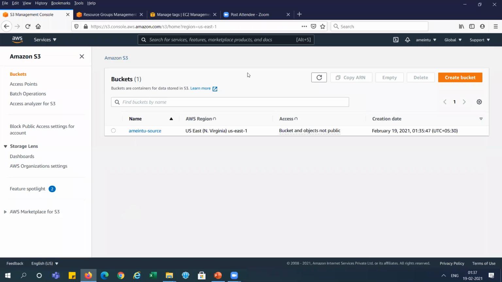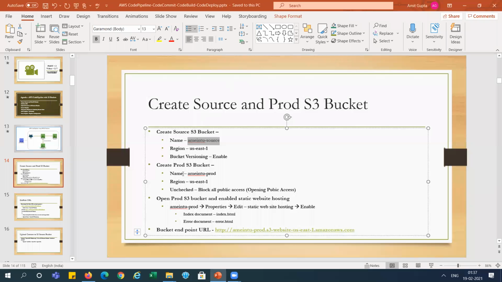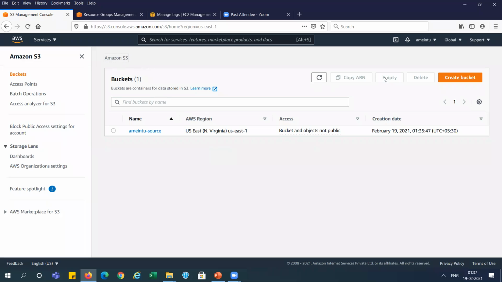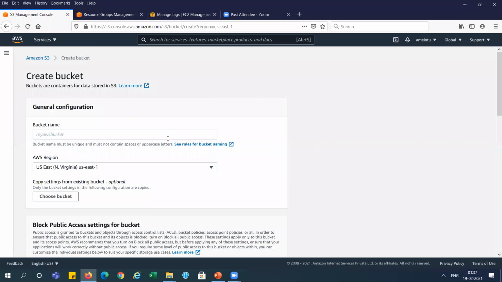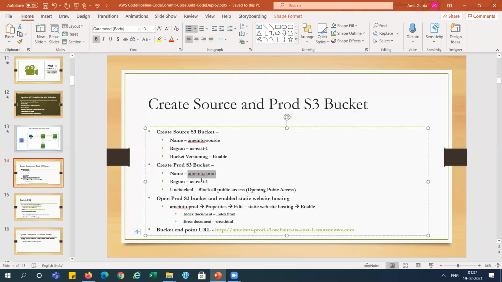So going back to the PPT, it is showing we have done that, right? Now we need to create the target bucket. I am putting the same name with prod, right? But here, actually this will be accessed by the end users. So we need to remove the block public access, right? Because by default it is blocking it, right? The region is US East 1, the same.